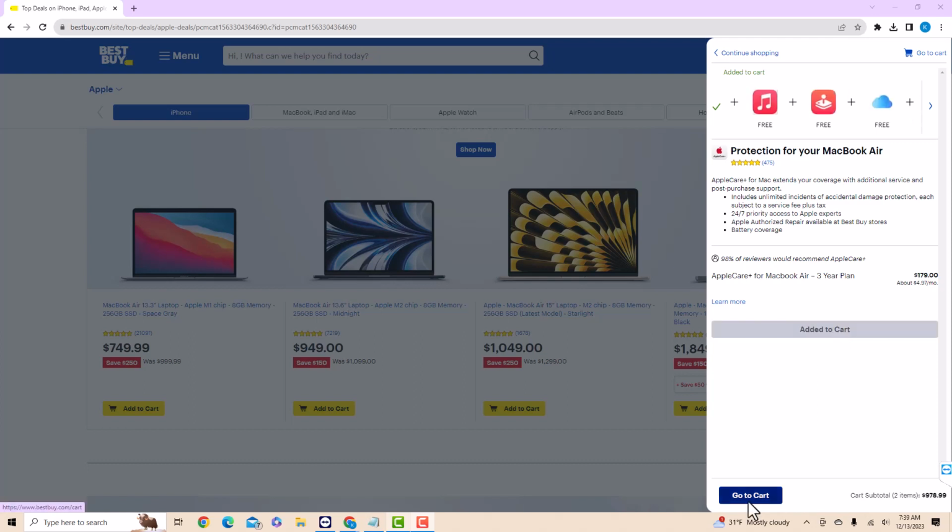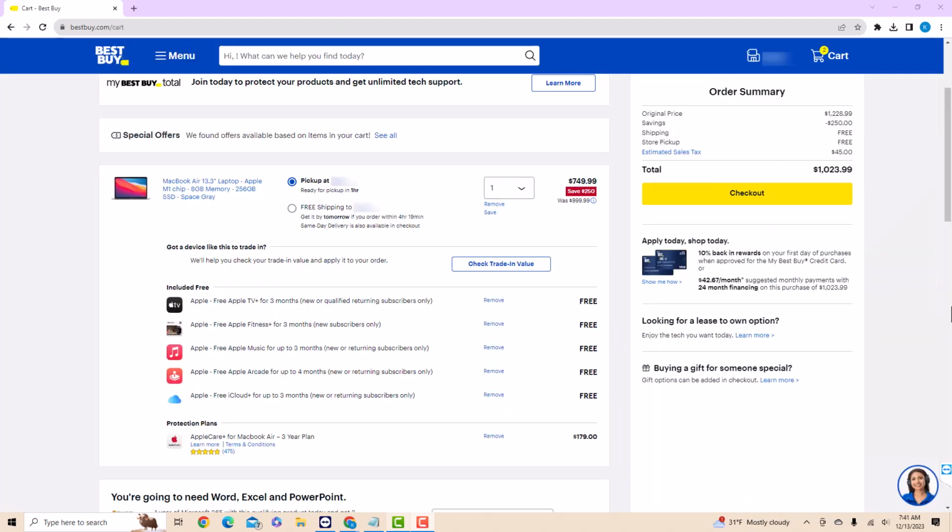Then at the bottom left part of the window, you will see a Go to Cart button. Click on the Go to Cart button. Now, review the items on your cart. If it's all set, click on Checkout.